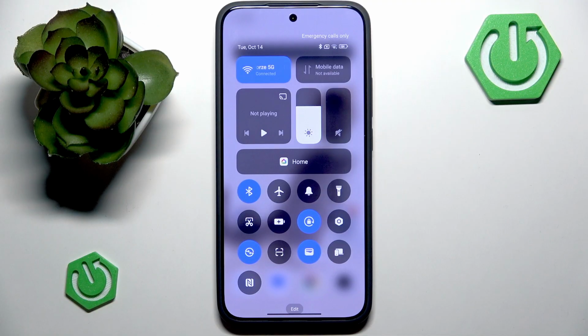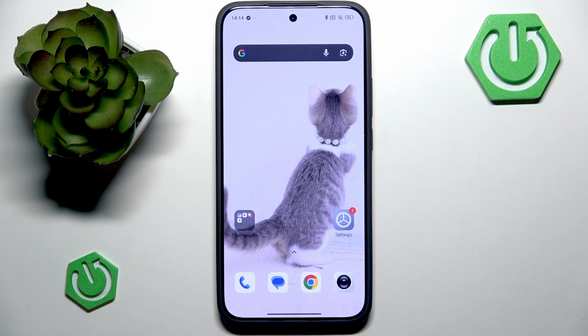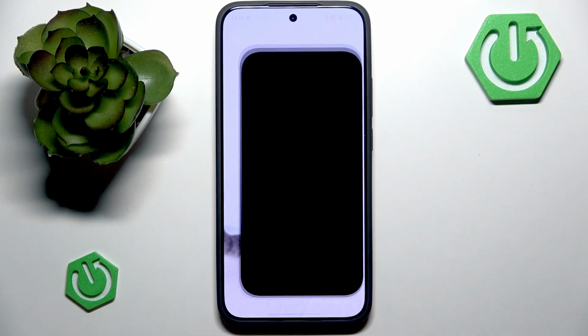And in order to turn it on, finally you just have to tap on it, and to turn it off, tap again. And let's use the settings application.